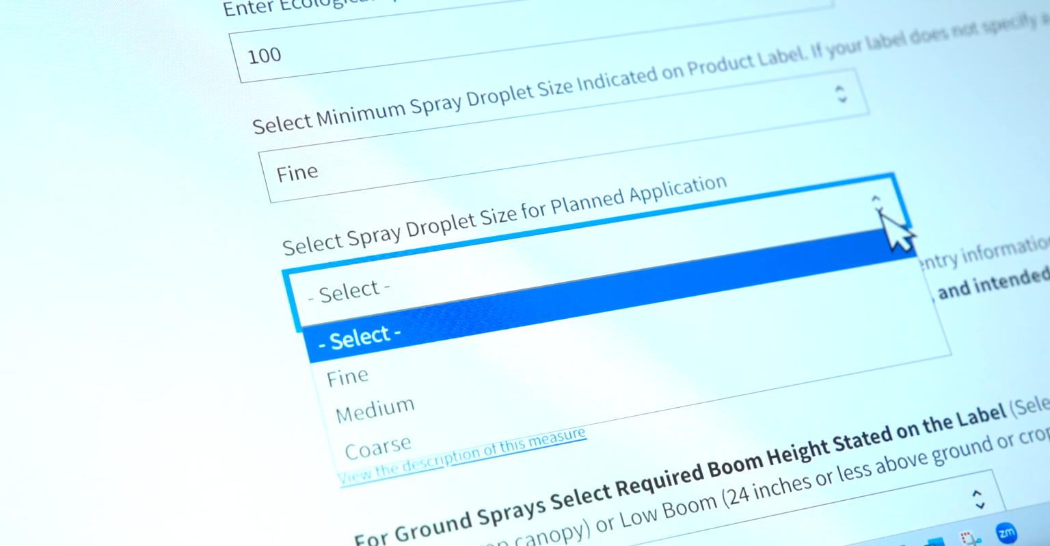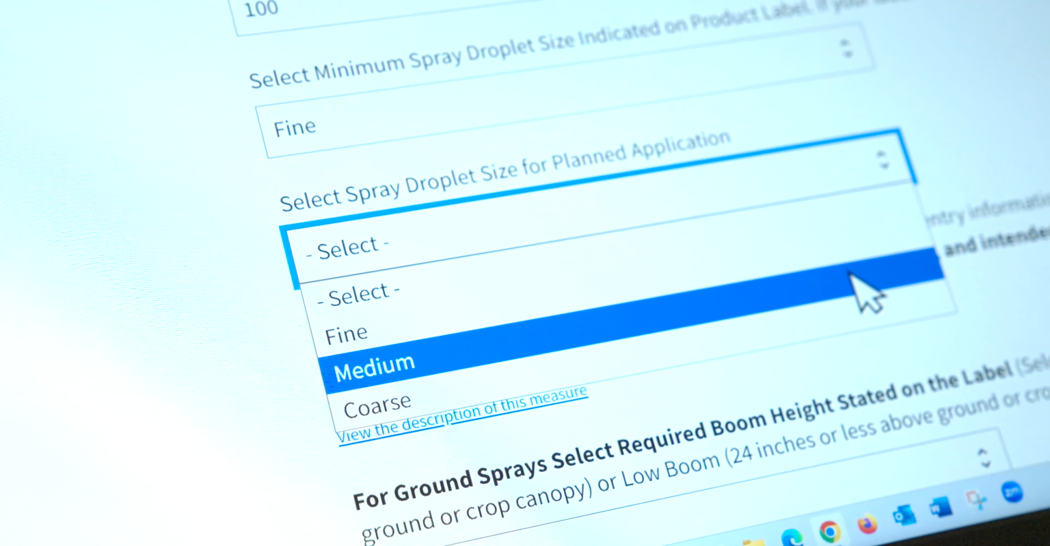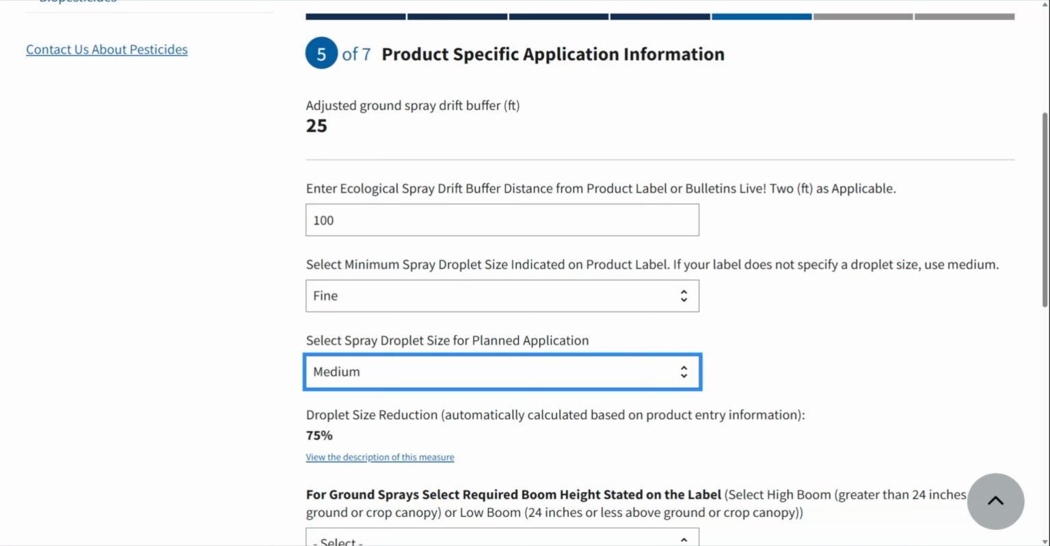Next, enter the droplet size you are applying, but be careful, don't increase droplet size beyond the label recommendation. This can lead to less effective pest control and increased resistance. We don't want that. As you can see, moving from a fine to a medium droplet reduces my buffer down to 25 feet.